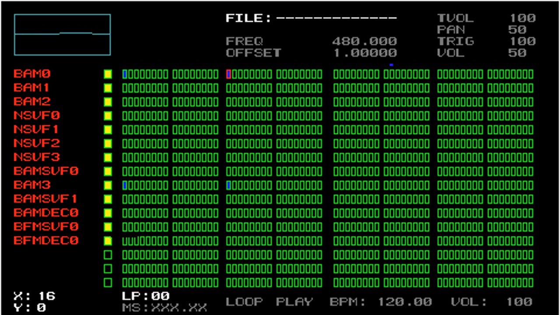So now you can see that both BAM0 and BAM3 are being triggered. But BAM3 sounds totally different from BAM0. So none of the synthesizer data was copied.